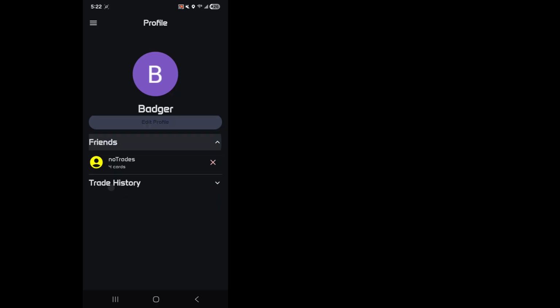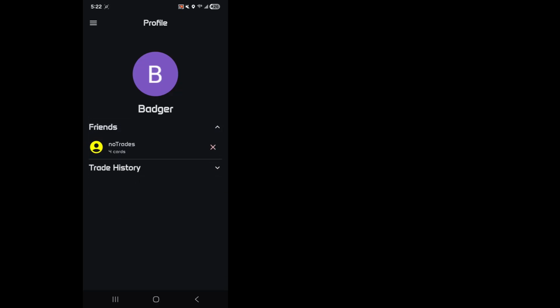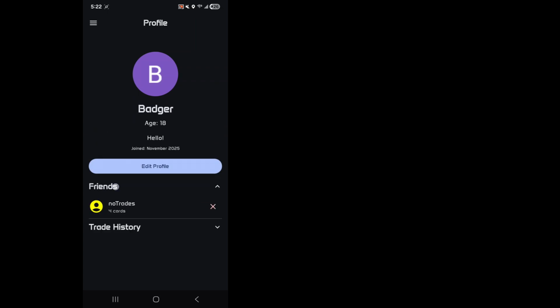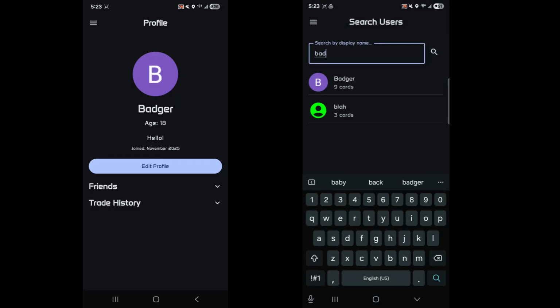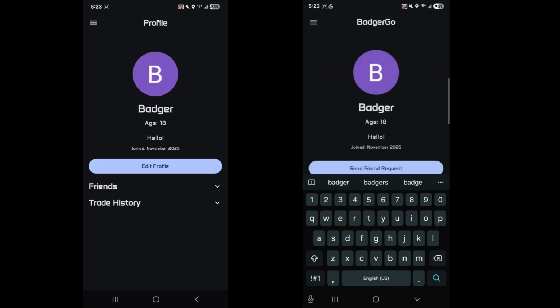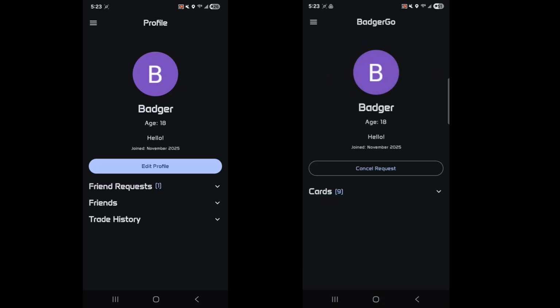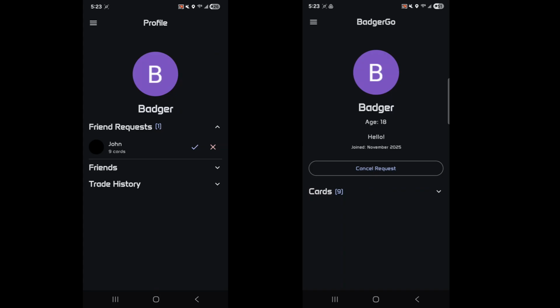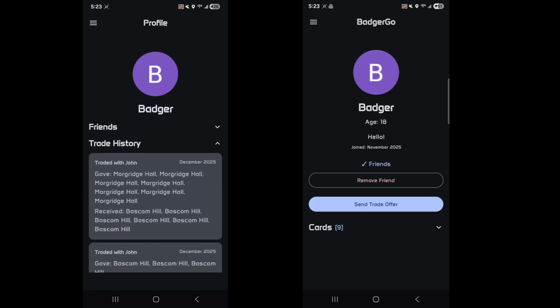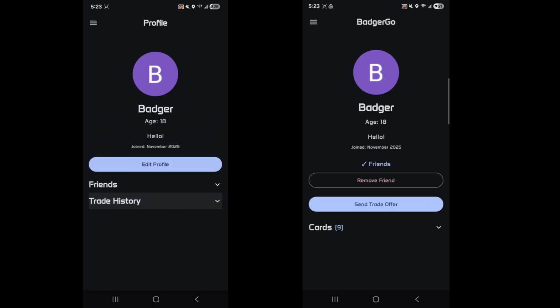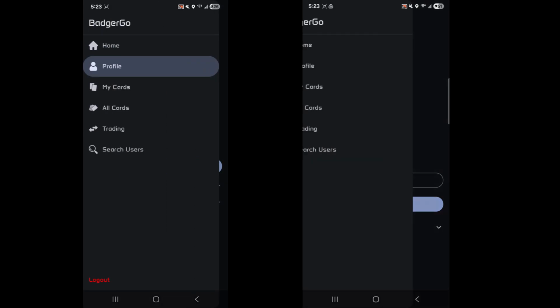Now, let's say I have a friend request. Right now I only have 1 friend. If I go to my profile on another account and send a friend request, you'll see that I immediately see it here, and I can go ahead and accept that. Now I have 2 friends again. You'll also see that this account has a large trade history, but we'll come back to that later.